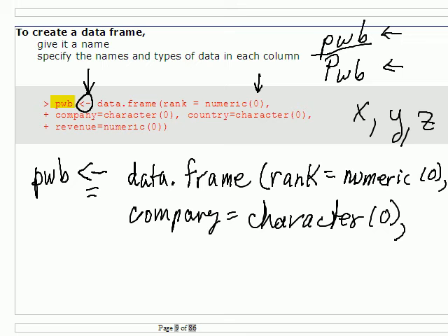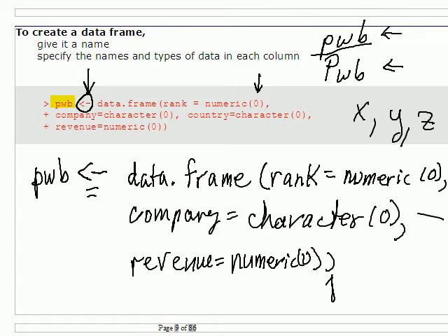And then I have to put the 0 there, and then I just continue, and when I'm done I have a final parenthesis. So the last thing's going to end up, for example here I ended up with revenue, and it was numeric, and then it's 0 in parentheses, so then I need another parenthesis to balance out the first one.